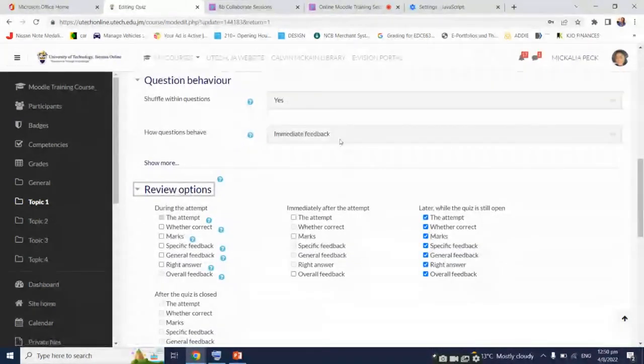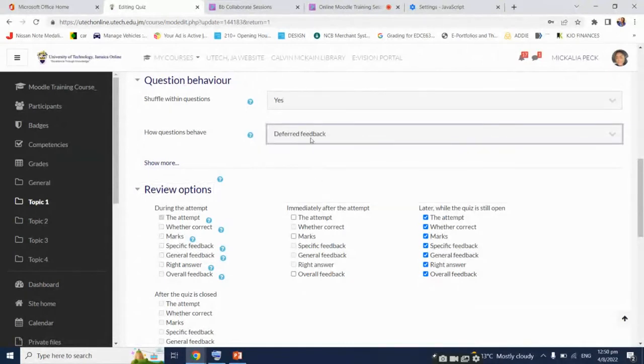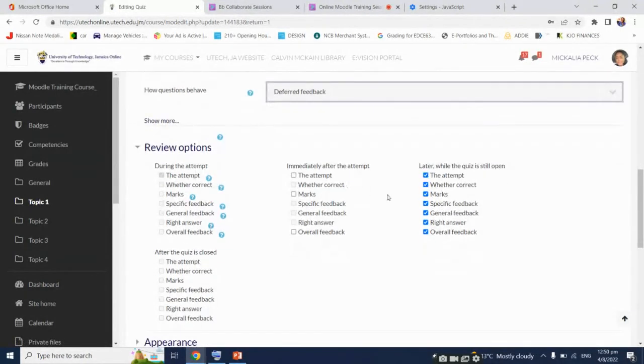All right. So when you have selected whatever it is you have selected here, you have to ensure that you make the review options specific to how you want the students to receive feedback. So deferred feedback basically means that after the fact, students will receive their response. But after what? Is it immediately after the attempt? Is it after the quiz is closed? Well, after the quiz is closed or later while the quiz is still open.